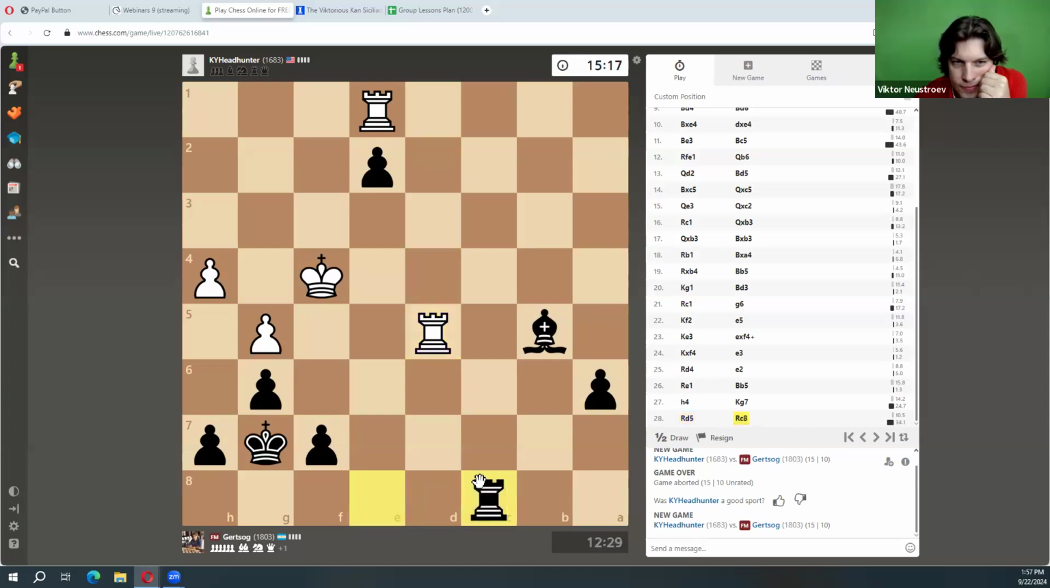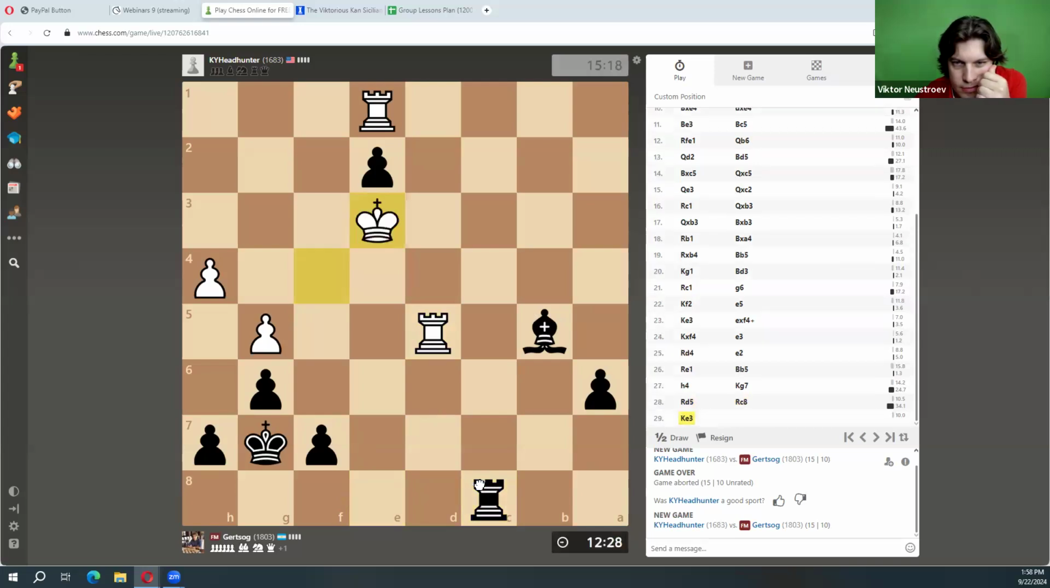Okay, let me activate the rook. So I wanted to play this move, but then I see that they can capture. Okay, let's deliver a check then, because I want to gain this pawn then.